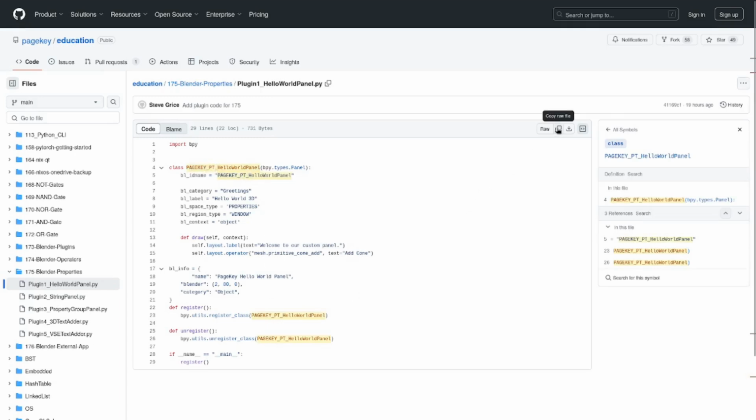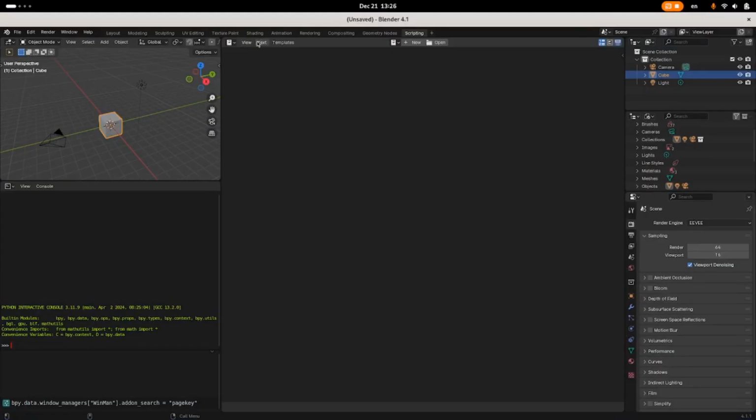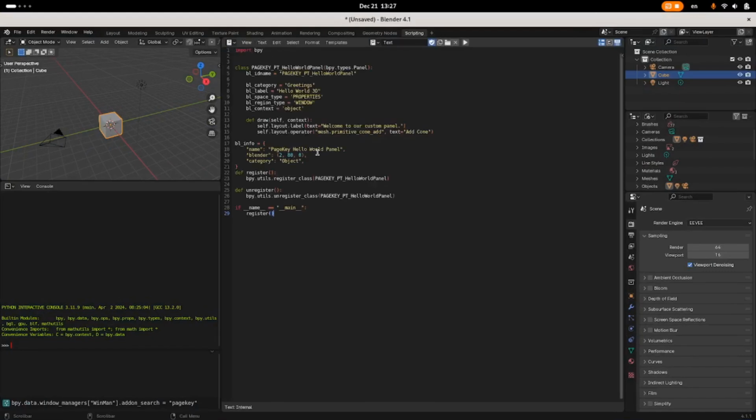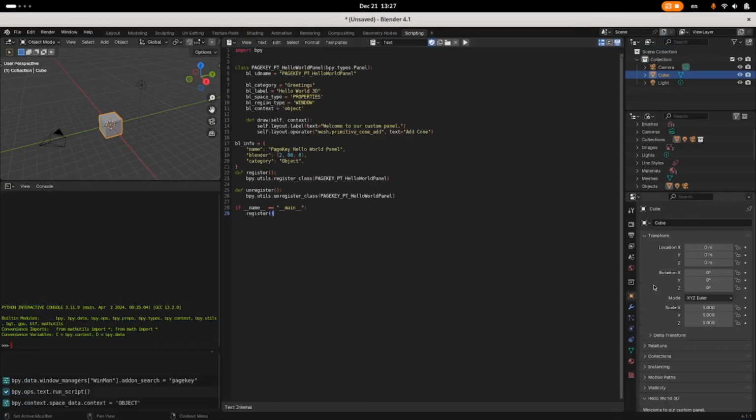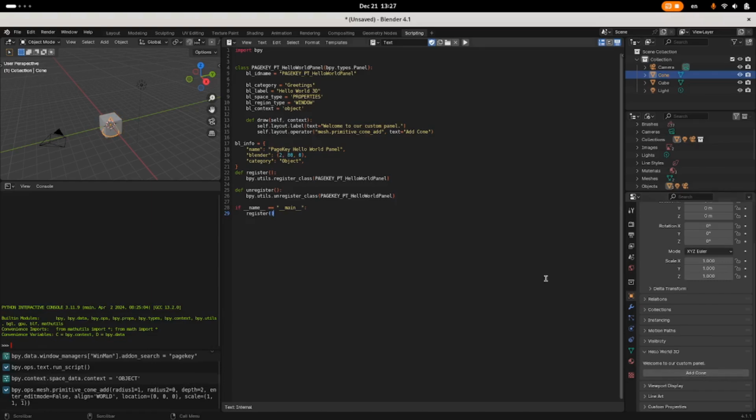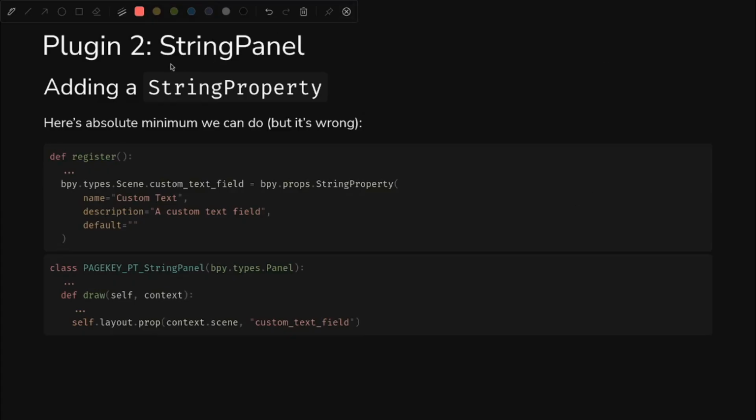So if we copy this, it's a great starting point. Go to the scripting tab in Blender, hit new, paste it in there and hit Alt-P to run it. If you go to the object properties panel, you'll see this add cone button. So this is our starting point. Let's see what's next. Now plugin 2, we're actually going to get a text box on the screen.